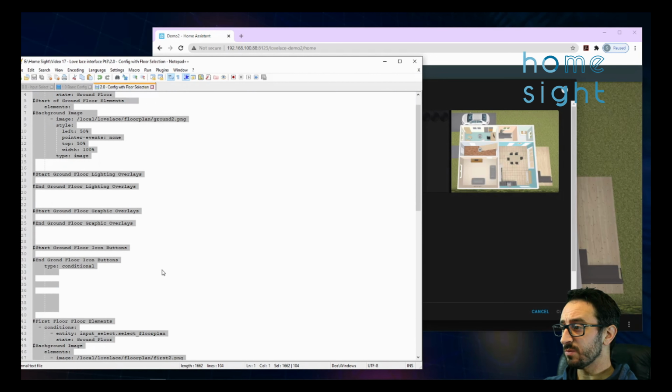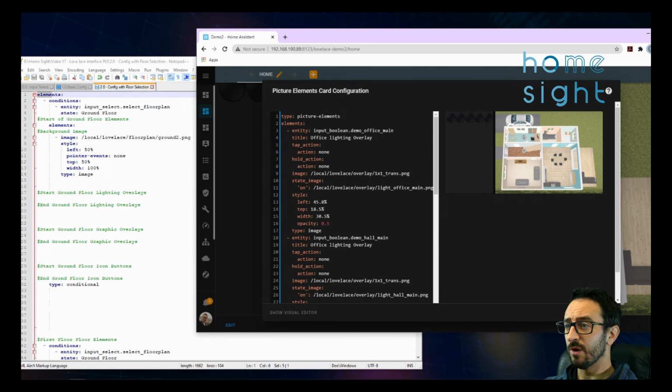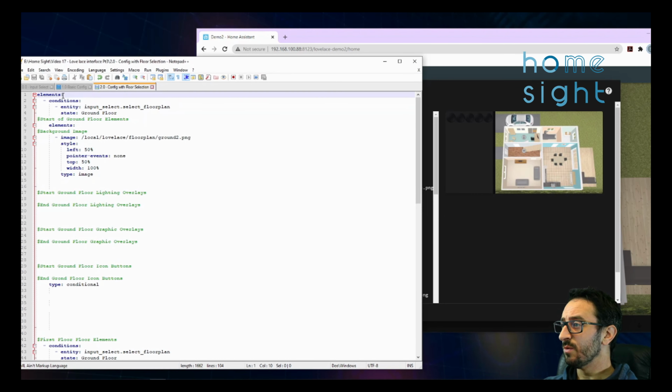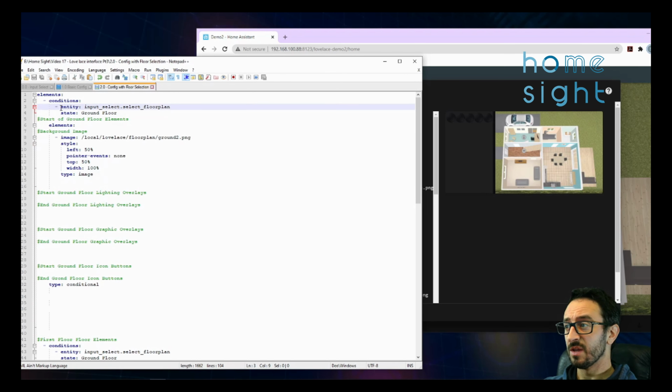Now I'm going to go to this one here, and I'm just going to talk you through it quickly. So starting off is the same. If you look at the top of here, we've got elements, type picture-elements. Now the first thing we're going to do is add conditions in. The conditions allow the front end to do a selection based on what you state next. So this entity is this input_select that we added into our config.yaml a minute ago. And we're looking at if the state is ground floor, then we're going to add in these elements here. Hopefully that makes sense.